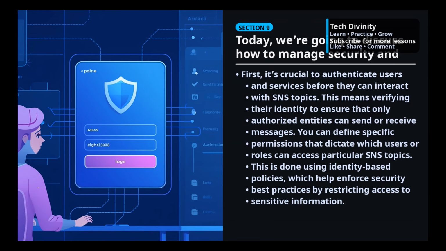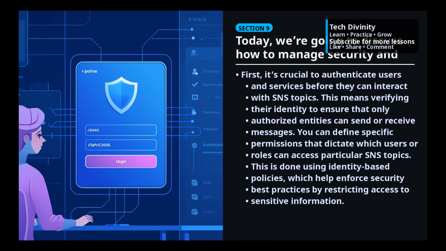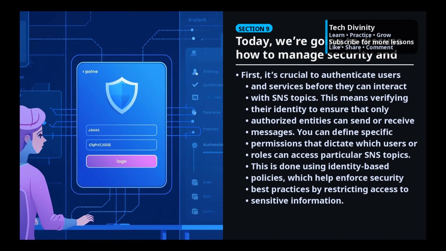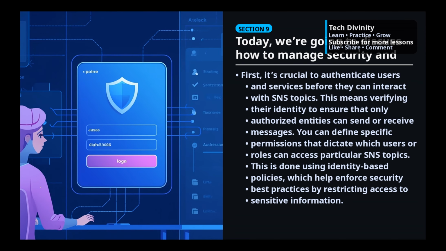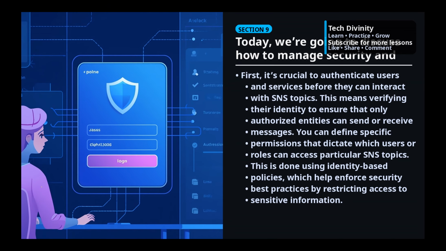It's crucial to authenticate users and services before they can interact with SNS topics. This means verifying their identity to ensure that only authorized entities can send or receive messages. You can define specific permissions that dictate which users or roles can access particular SNS topics. This is done using identity-based policies, which help enforce security best practices by restricting access to sensitive information.